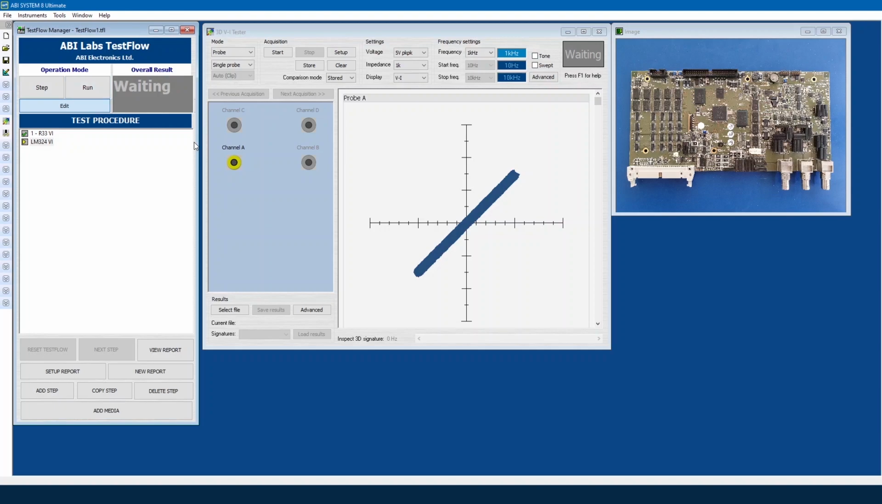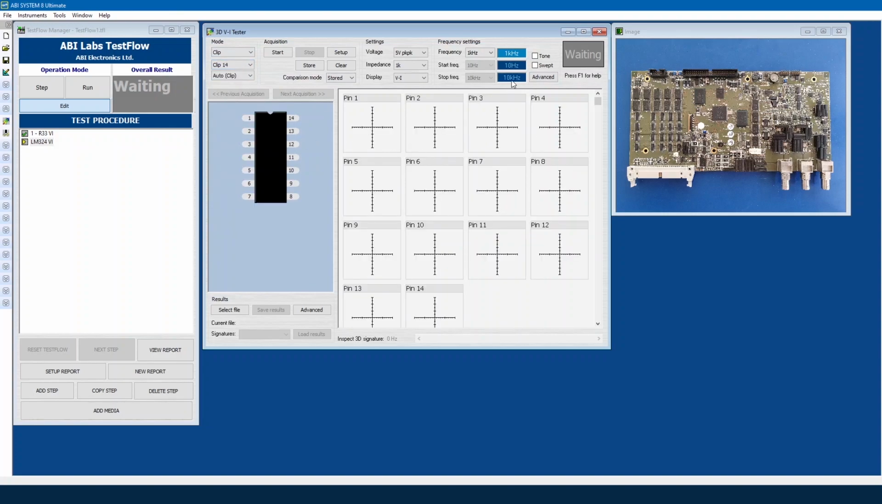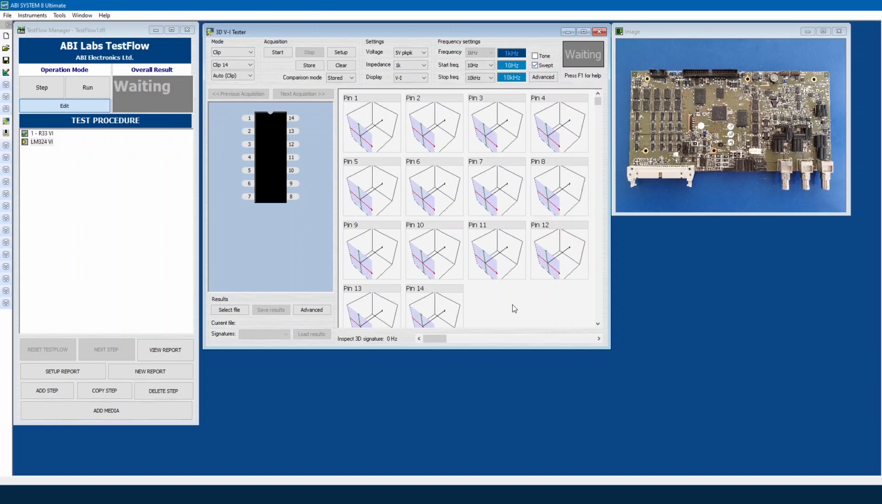Okay, fantastic. And I'm going to be testing an IC in this case, so I will change to clip. Select the number of pins my IC has. I also want to enable swept mode for a 3D VI signature. And now I will click start.